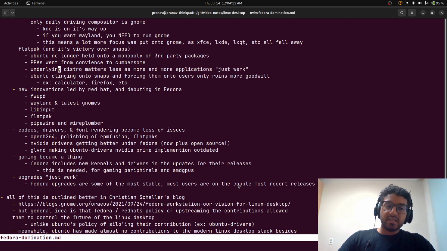I can't underscore how big a deal Flatpak plus Wayland plus this other stuff is for the modern desktop Linux experience. And just the fact that all this stuff is being driven by Red Hat and Fedora, and that Ubuntu's no longer relevant. All its advantages are gone.